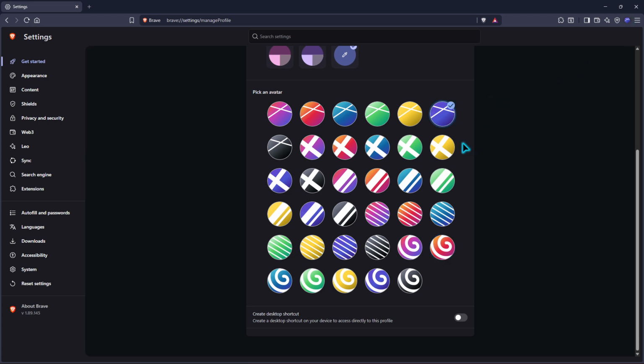Pick something distinct and high contrast so it's easy to spot even on a busy desktop. If you experiment with a few options, you'll notice the preview updates immediately, so you can settle on a look you'll enjoy seeing every day. That's all you need to do. Your choice is saved automatically, and your profile now has a clear visual identity in Brave.